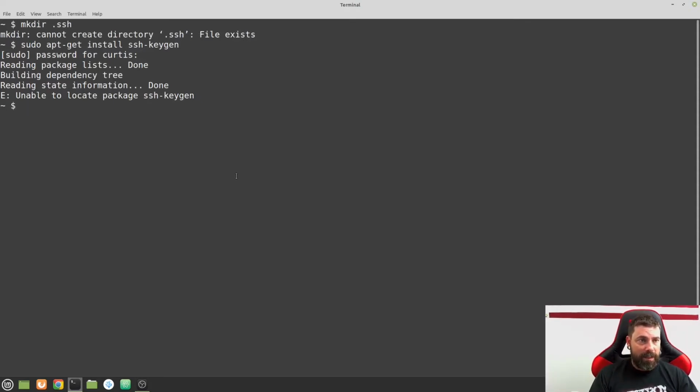But what we're going to do is type in ssh-keygen, just like that, and we'll do a -t space RSA. Now RSA is a type of SSH key, and that's what we want to use here. So -t RSA. Then you're going to hit enter, and it's going to say generating public private RSA key pair. Now it's going to create that in the .ssh.